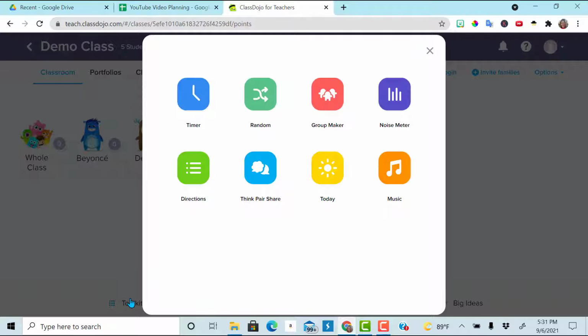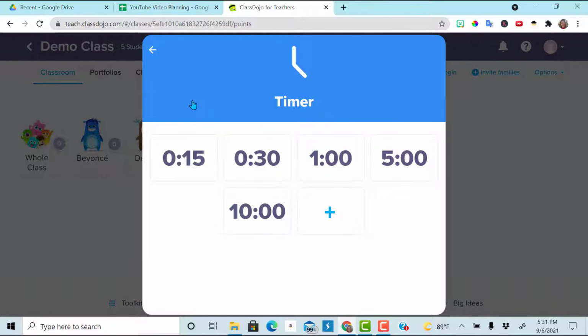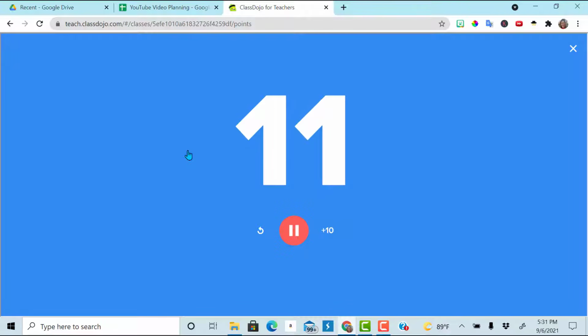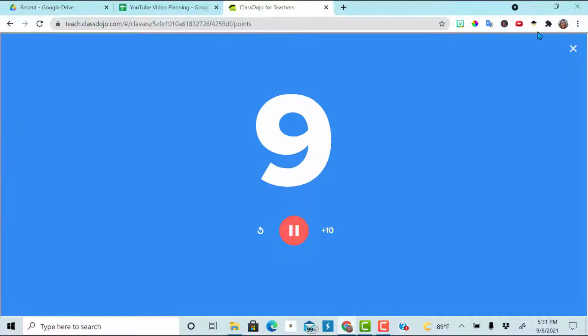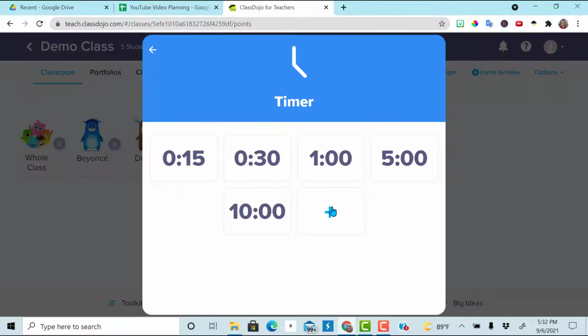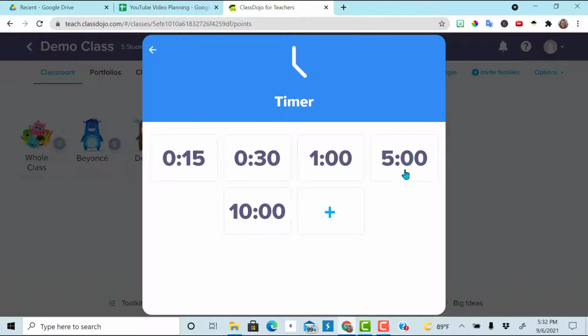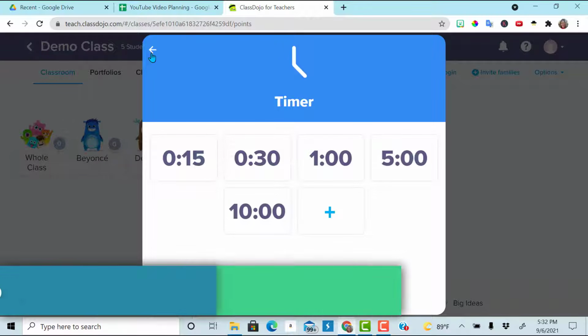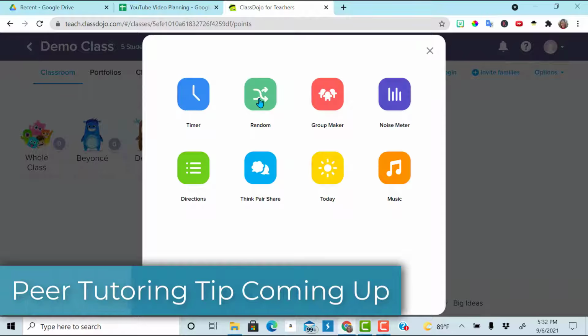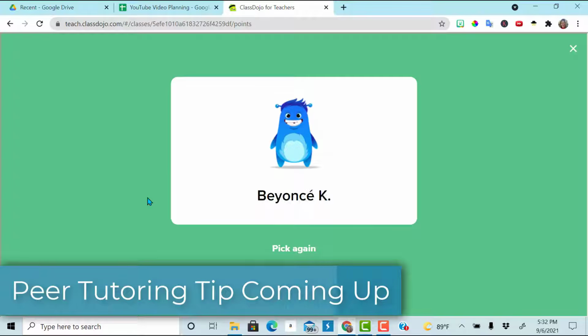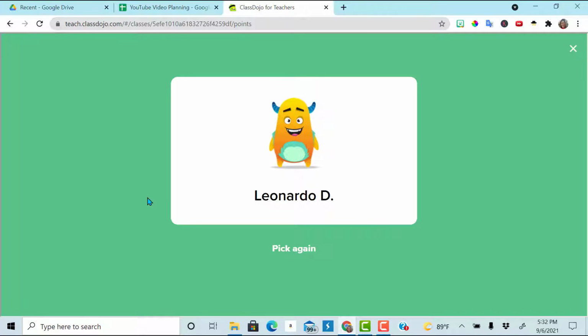So your toolkit is where so many features are. You have this very handy timer to help students transition quickly. If you want to choose your own custom time, you can click on the plus sign and add your own time. But they give you a few to choose from. This is your random name picker. This will pick a student randomly in your class.